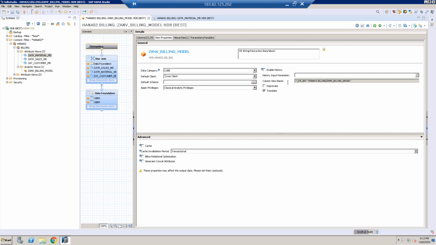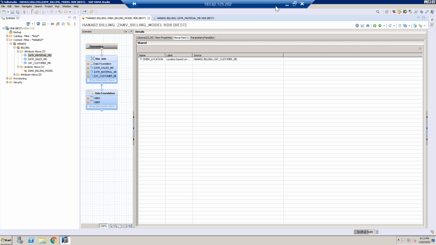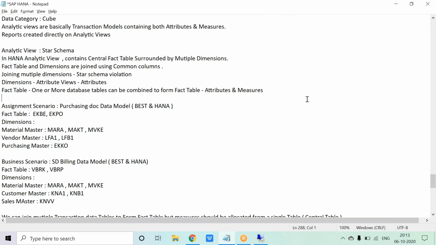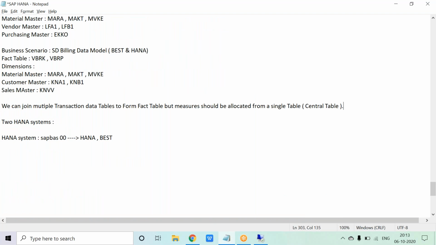The remaining analytic privileges and column view names, I'll discuss later. Hierarchies. Guys, we cannot create a hierarchy under analytic views. Always keep it in mind. Hierarchies can be created only on attribute and calculation views. This is an interview question actually. Hierarchies cannot be created under analytic view. You can create hierarchies only in attribute and calculation views.